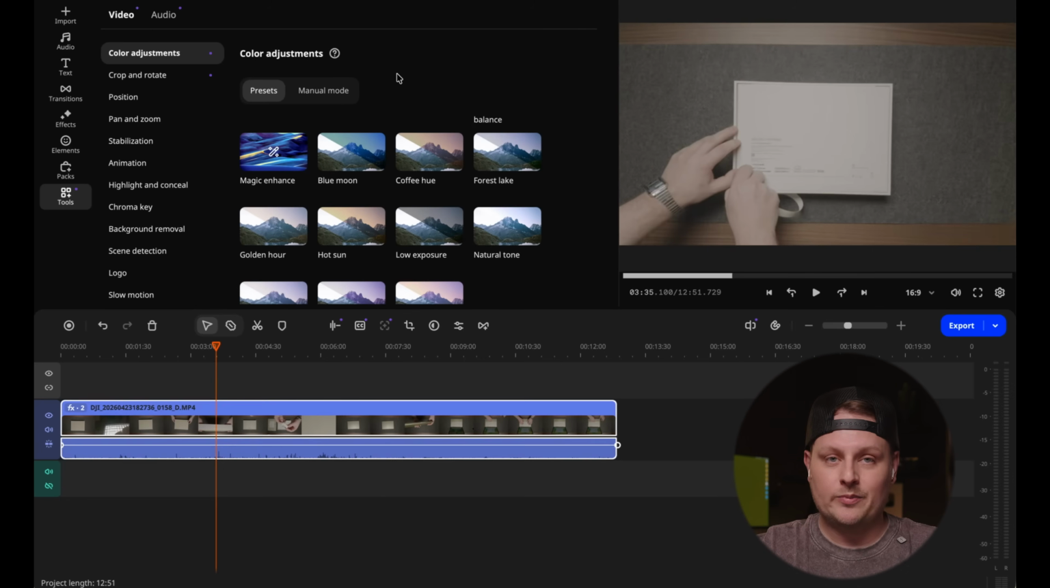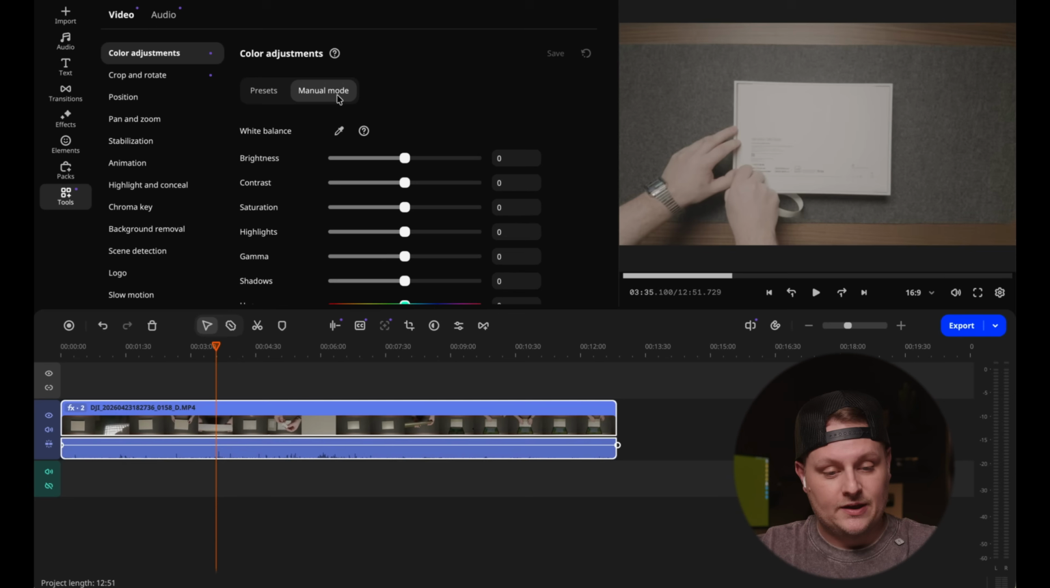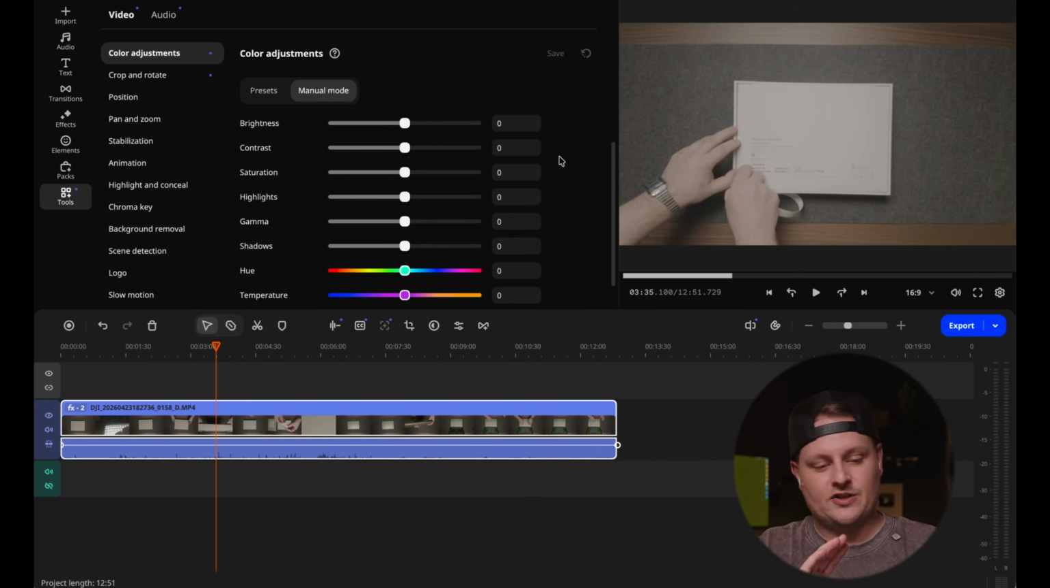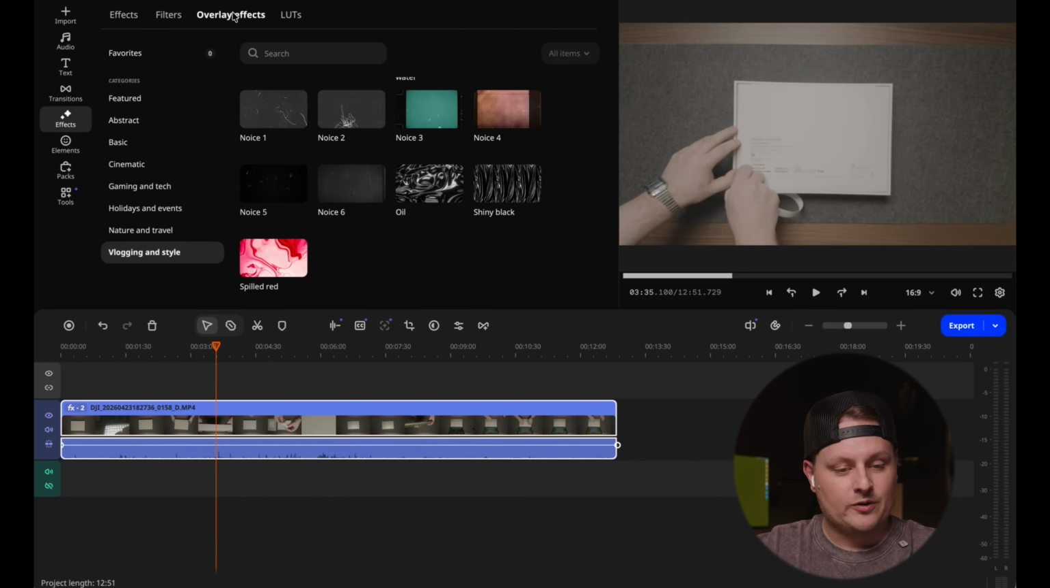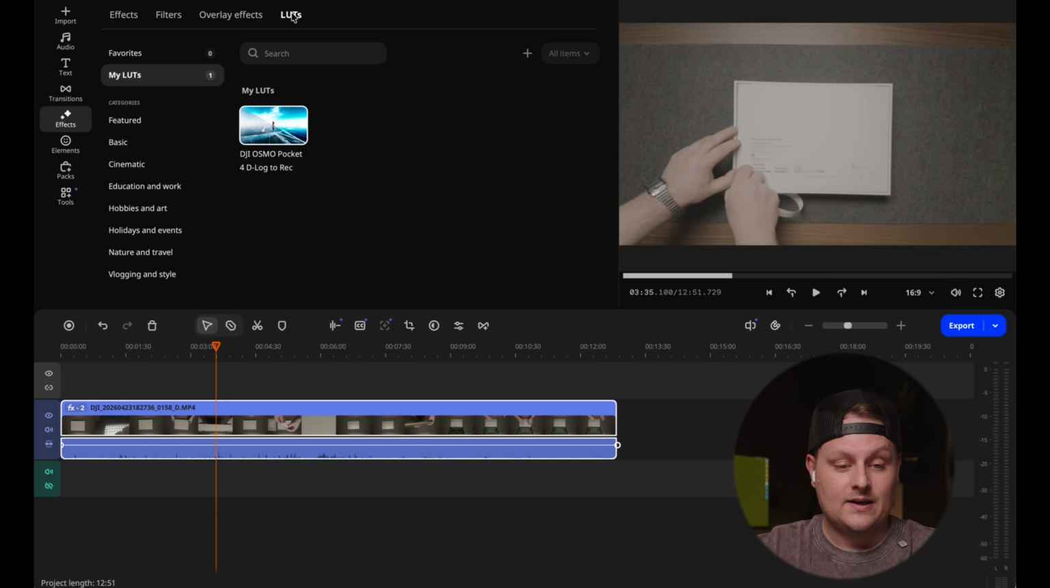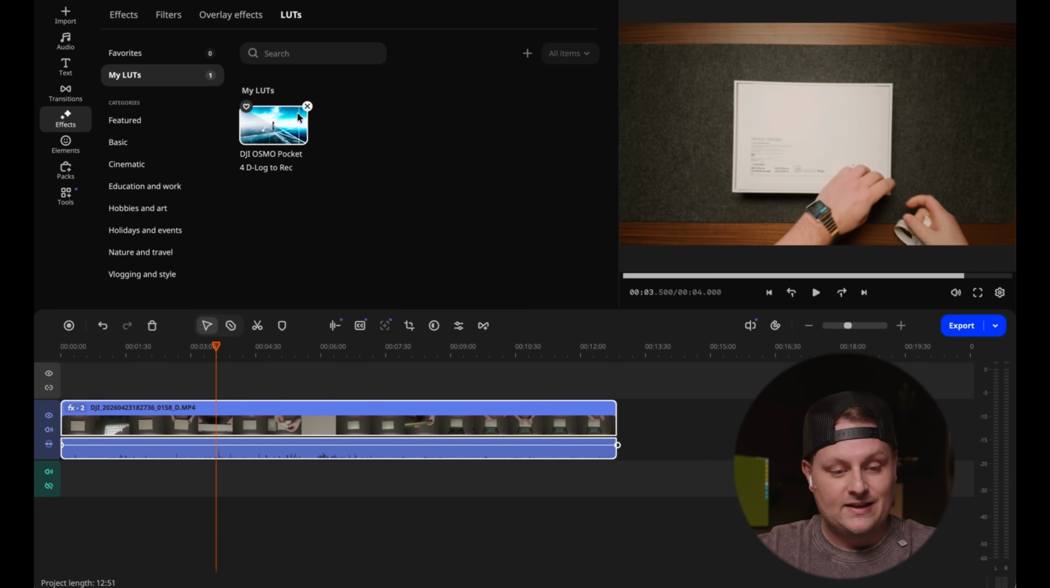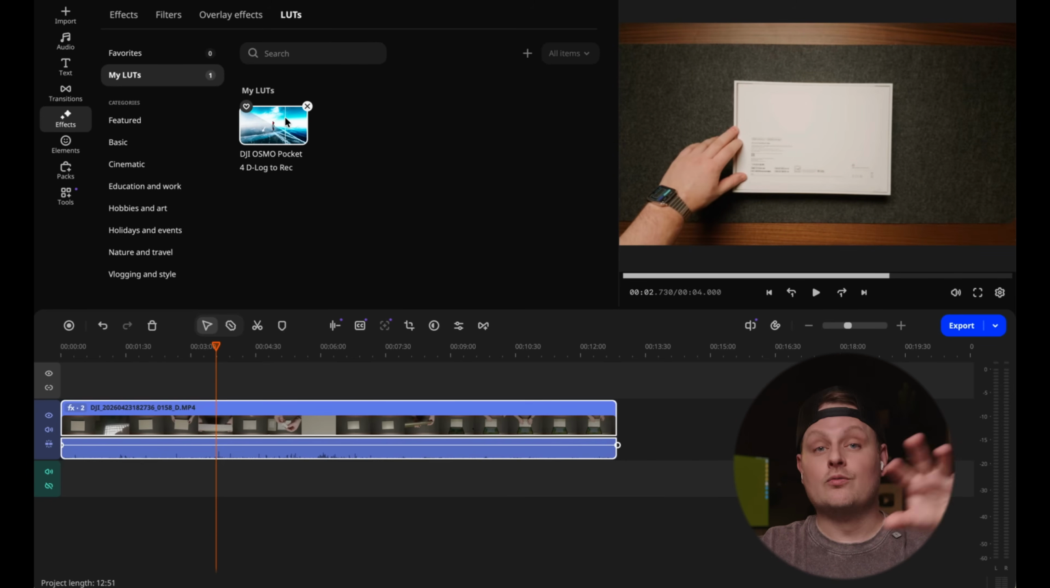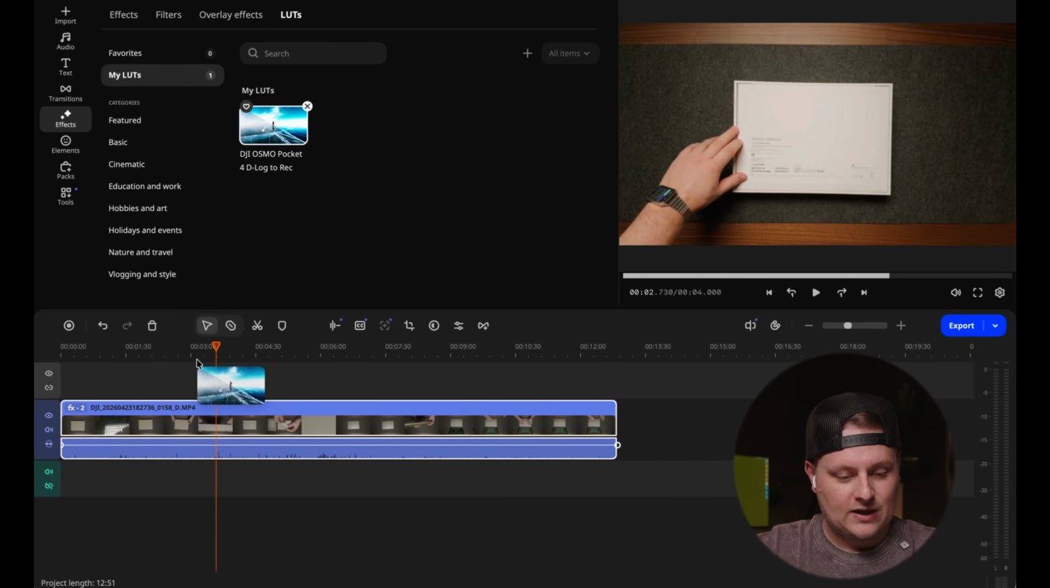But I'm gonna manually do it because I need to put the exact correct LUT on my footage. So if you don't know what log footage is, it's just a flat picture profile that allows you to have more dynamic range when you color grade, so there's more shadow information and highlight detail. So we're gonna go to manual mode in here, and as you can see, you got sliders kind of like Lightroom to change your brightness, contrast, saturation, and highlights, but we need to put a LUT on this. So we're gonna go to Effects, and then up here at the top where it says Overlay Effects, the one beside it is LUTs. I've already imported one of my LUTs, so this is the DJI Pocket 4 D-Log to Rec 709 LUT. So we're gonna drag that and put it right on top of my footage here.